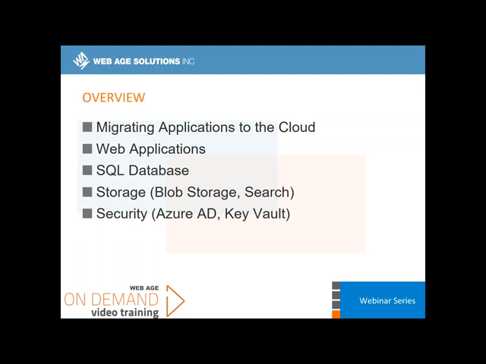Let's also integrate that with our Azure Search. Let's also integrate some of that with Azure Functions. I'd like to demonstrate those for you as well.